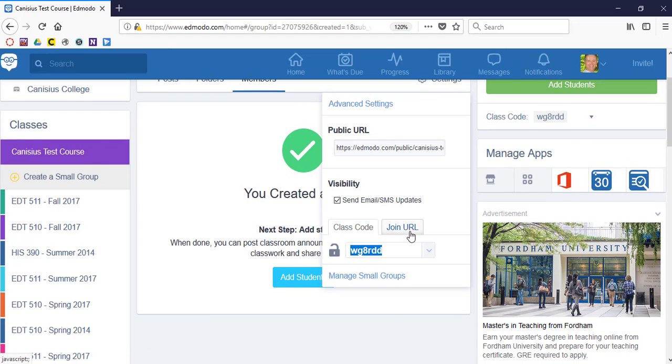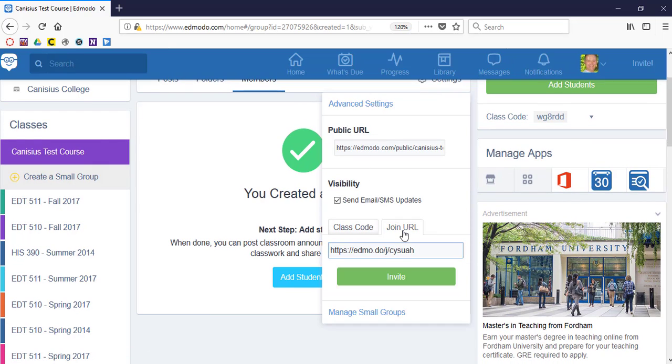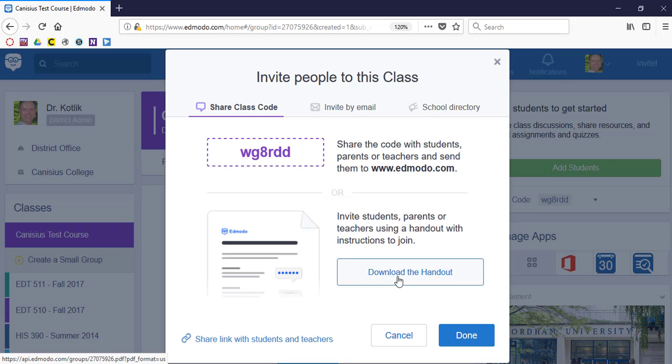Another way you can do it is a join URL. You can actually just share this URL out, and if they click on that URL, they'll be able to join your course. You can also press invite, and if you do invite, this is kind of neat. It gives you the class code. You can also download a handout to pass out to your students.